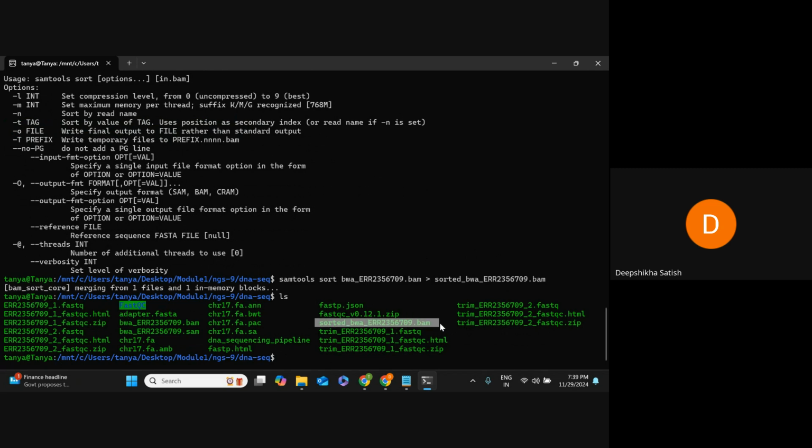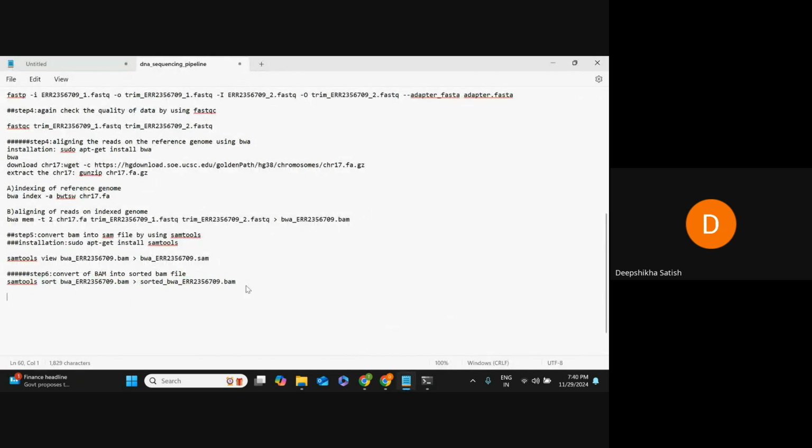Now you can see it has generated the sorted BAM file now. So it is having the mapping information. Okay. So now the next step is, in the DNA-seq, remember the step RMDUP. So this is the important step in this pipeline. So this is step 7.